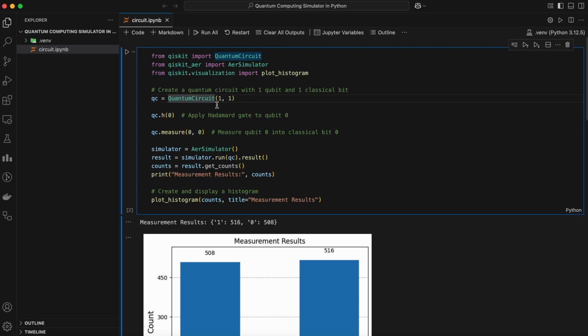Here we are creating a new quantum circuit object using the QuantumCircuit constructor. These arguments specify the number of qubits and classical bits in our circuit. The first one represents the number of qubits. Qubits are the quantum equivalent of classical bits. They can be in a superposition of 0 and 1, unlike classical bits, which are either 0 or 1.